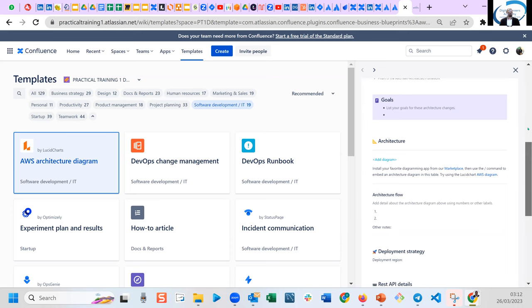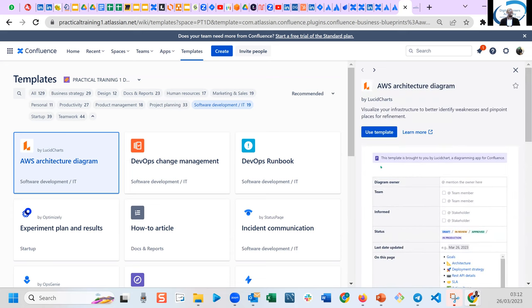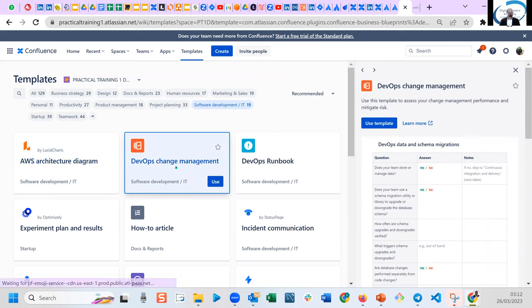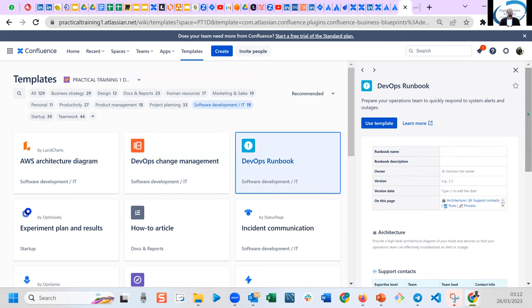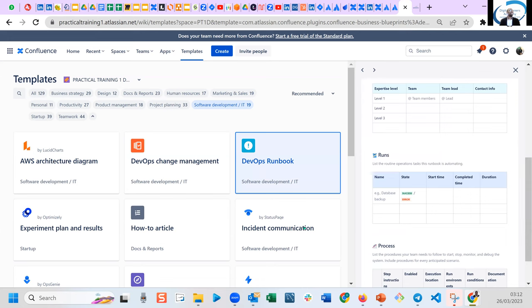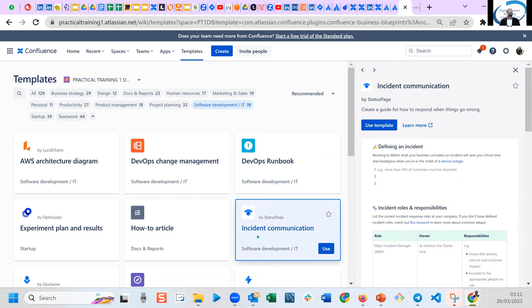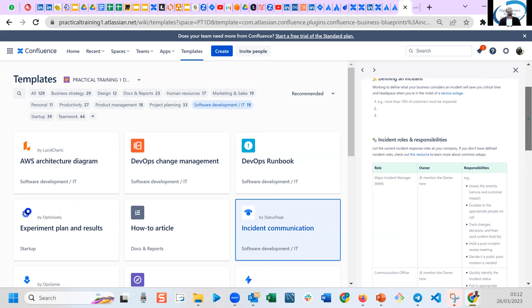I'm not the one that typed all this. These are DevOps management, runbook. These are templates, guys. Incident communication. How do we handle incidents? The role of the person, the owner of the situation, the responsibilities.